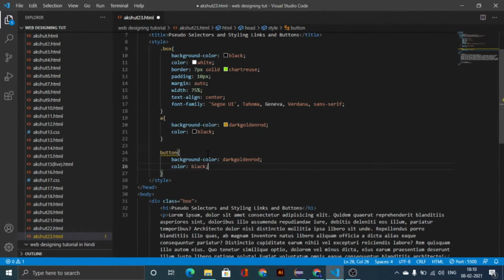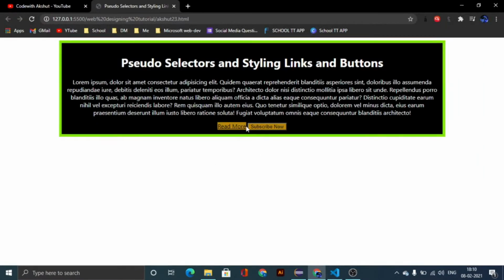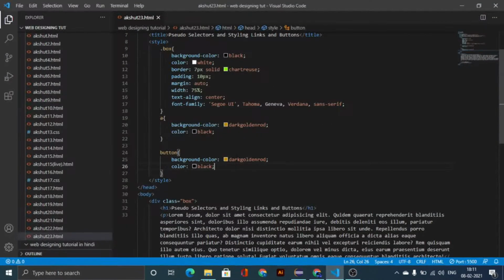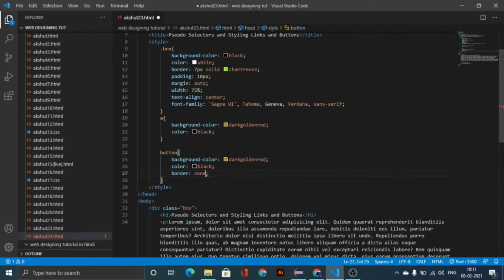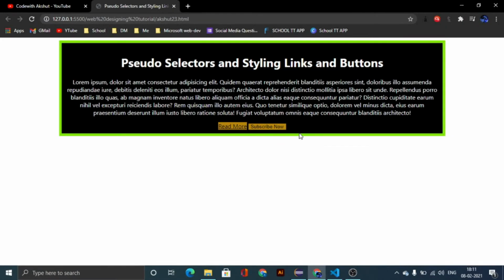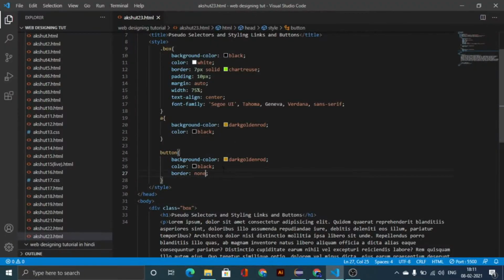Same applies here. Yeah, so now you can see here these both are not same. It is having a border. So let's go and remove that also. Border, none. Okay, so these both are looking pretty good.